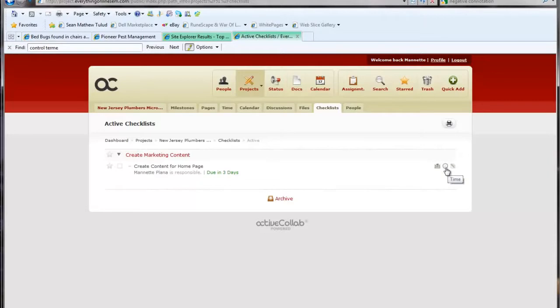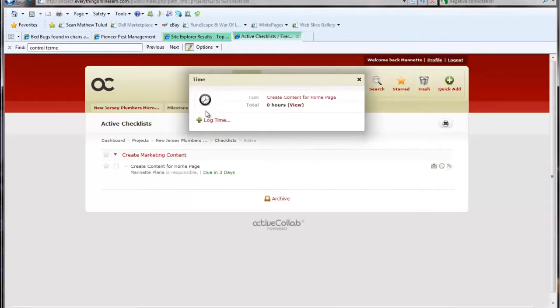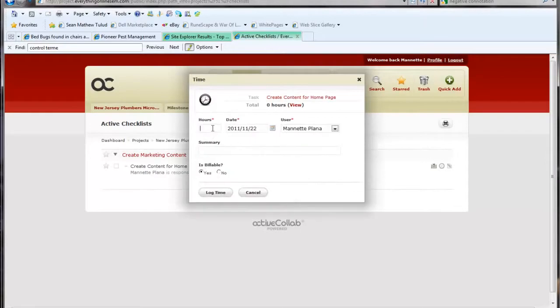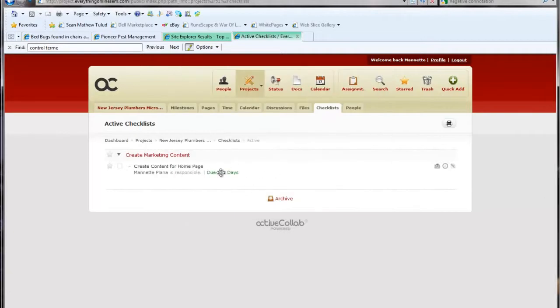It's called time. To enter your time in the system, you just click on that, click log time, and then enter the hours that you spent on this particular task. You can write a summary if you'd like, and then you just click log time. I won't do it here, but then your time will be associated to this task.